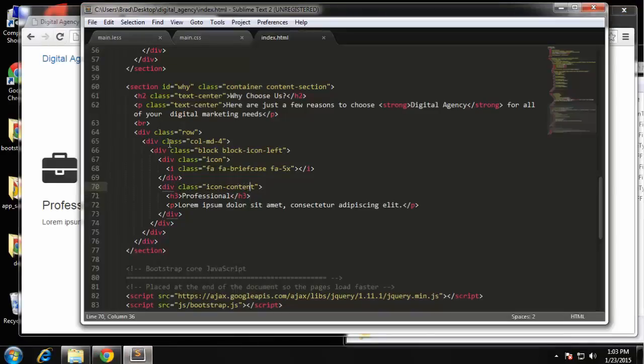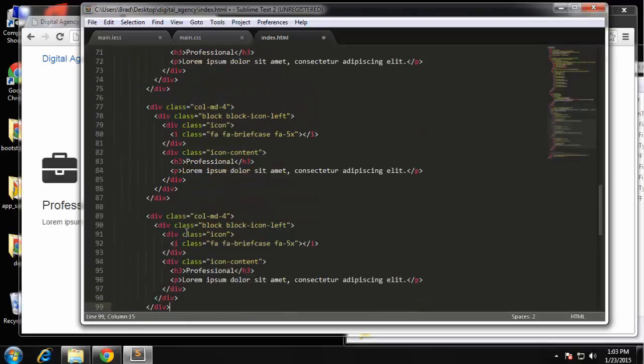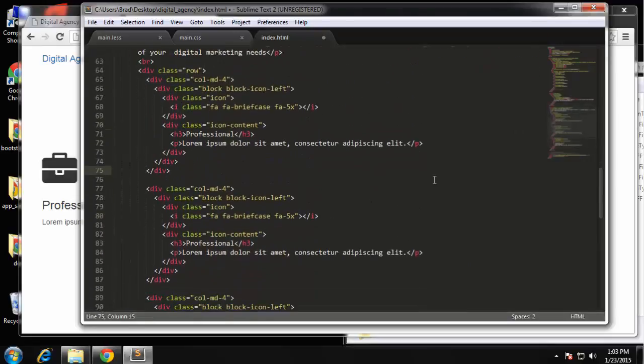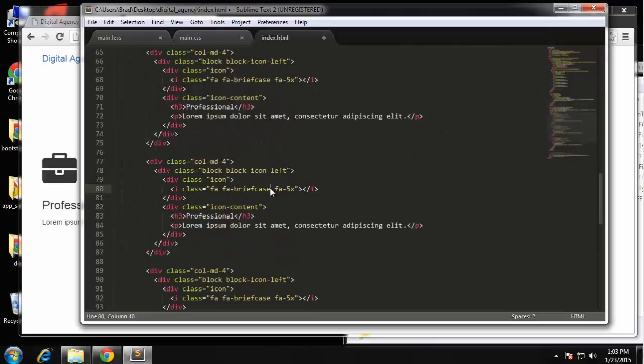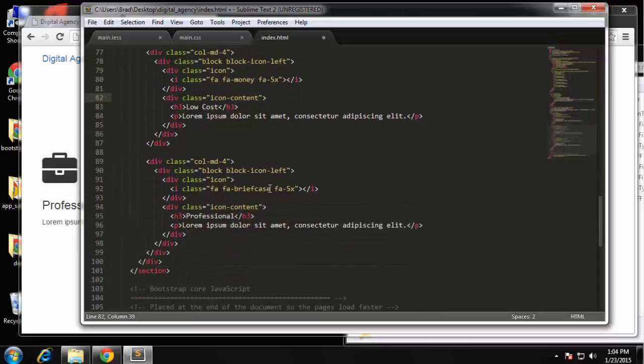So basically what we're going to do is I'm going to copy this 4-column div 3 times total. And then the second one, I'm just going to change the icon. I'm going to change it to FA money, and we're going to just change the heading here. We'll change it to low cost. And then the third one, let's change this to dashboard, and change the title to fast.